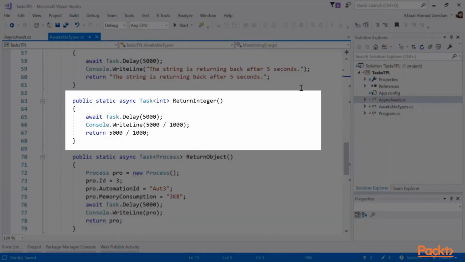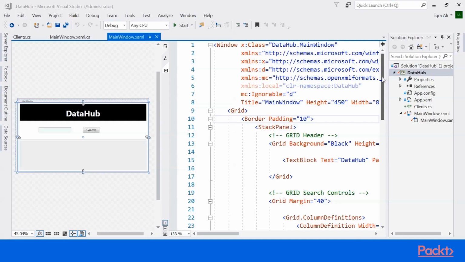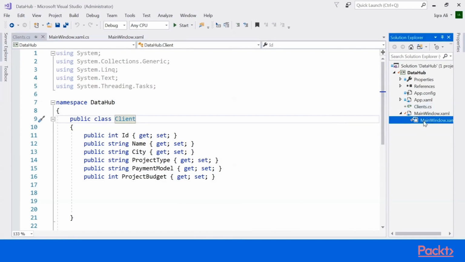Section 4 will be dedicated to practical hands-on practice of the asynchronous programming pattern, in which we will be developing a GUI-based application to show what UI-related issues asynchronous programming solves, and the overall implementation of async and await keywords for several other concepts like error and exception handling and many more.